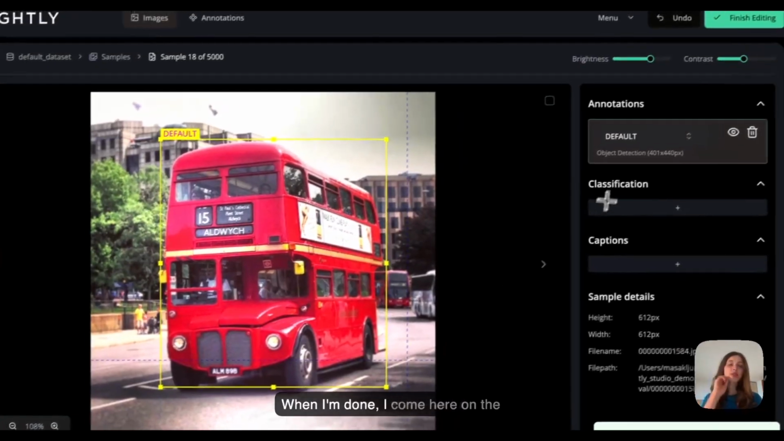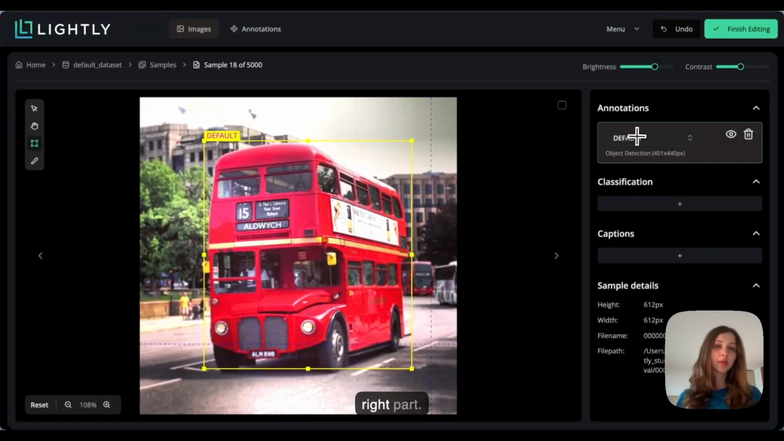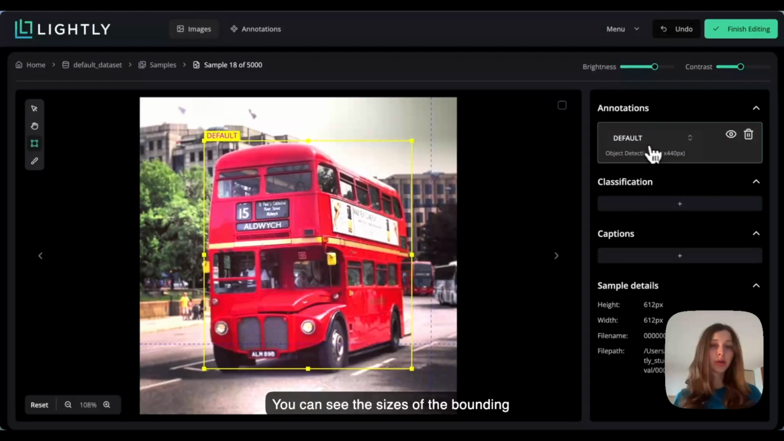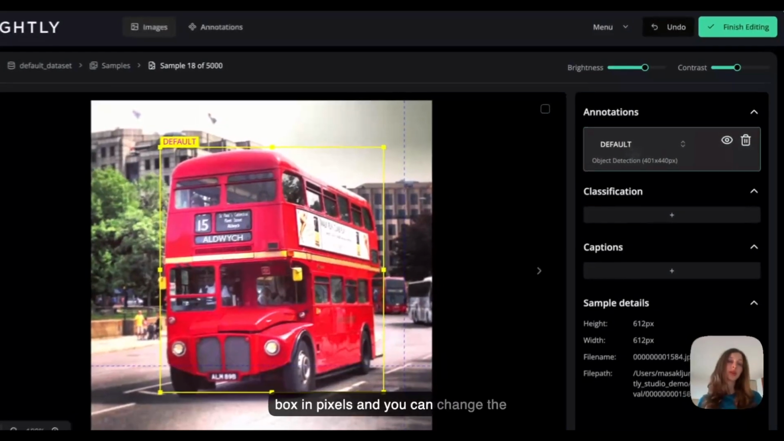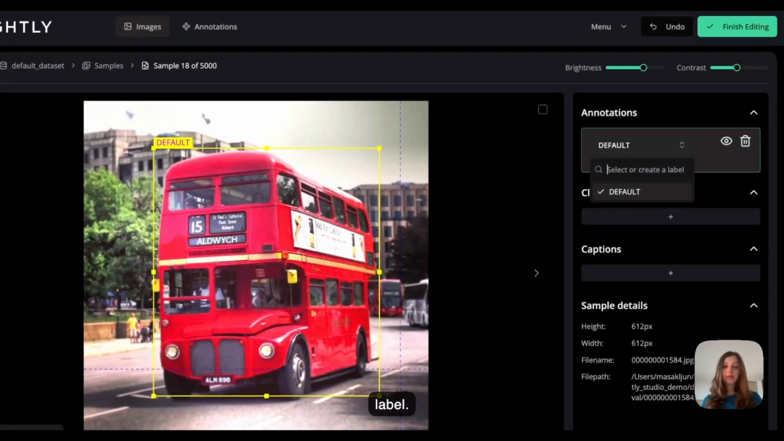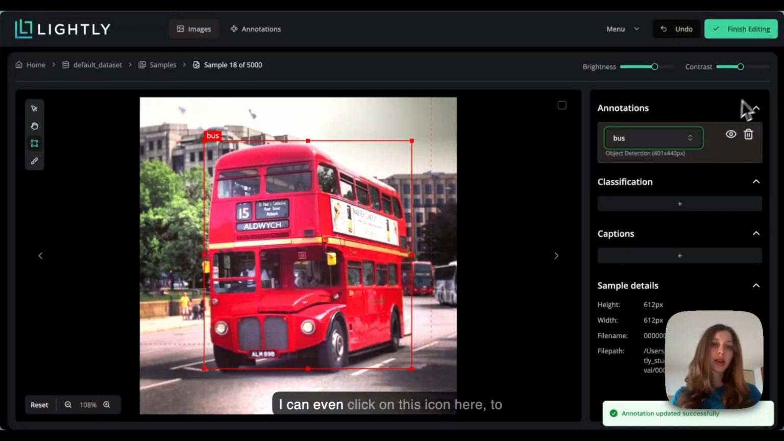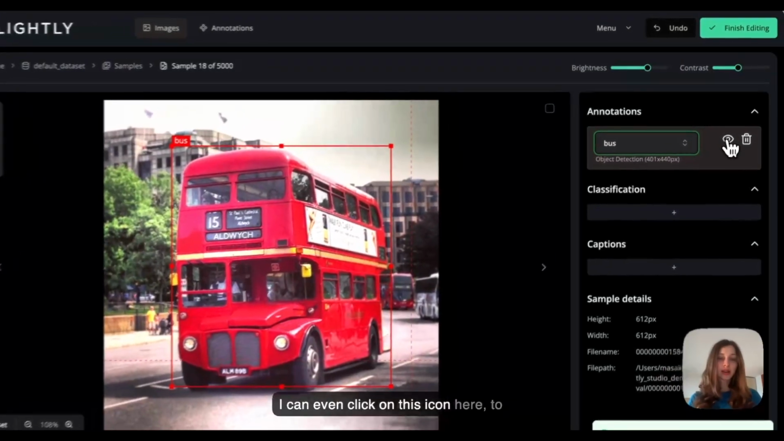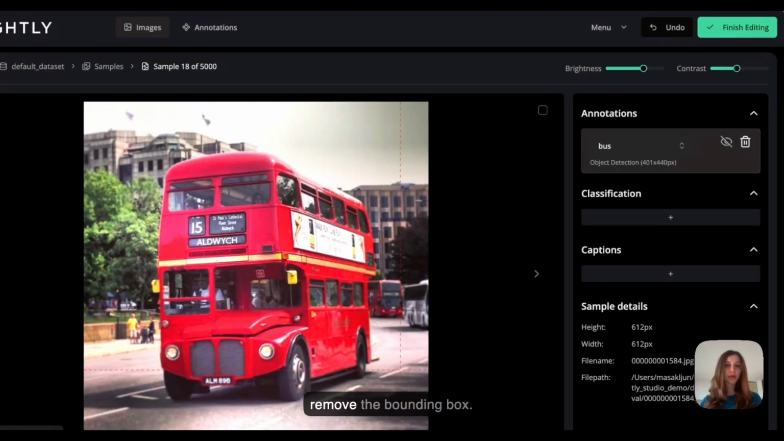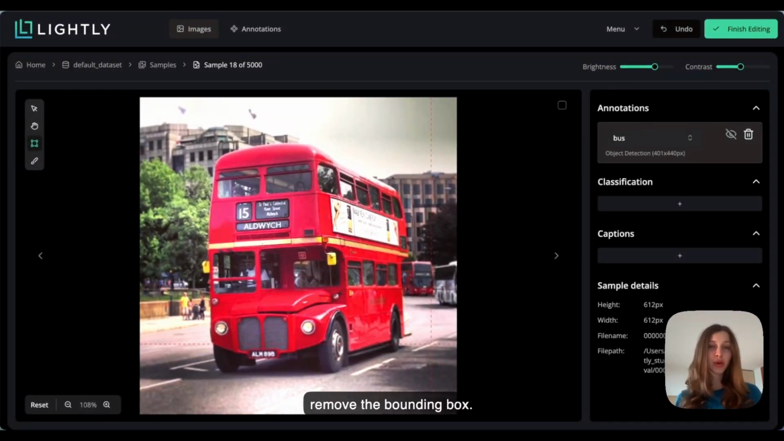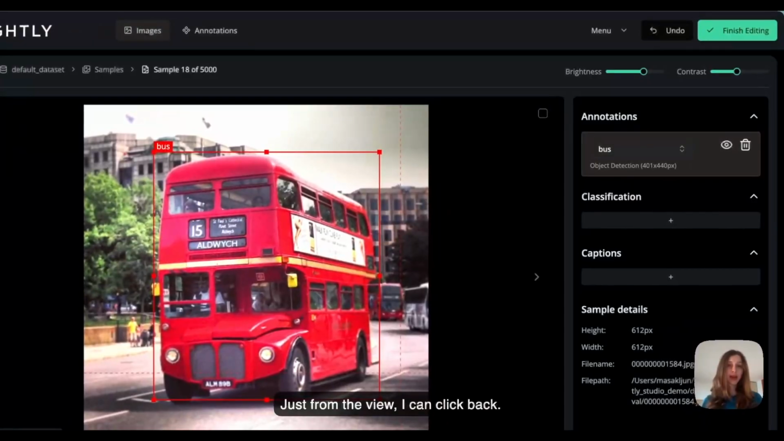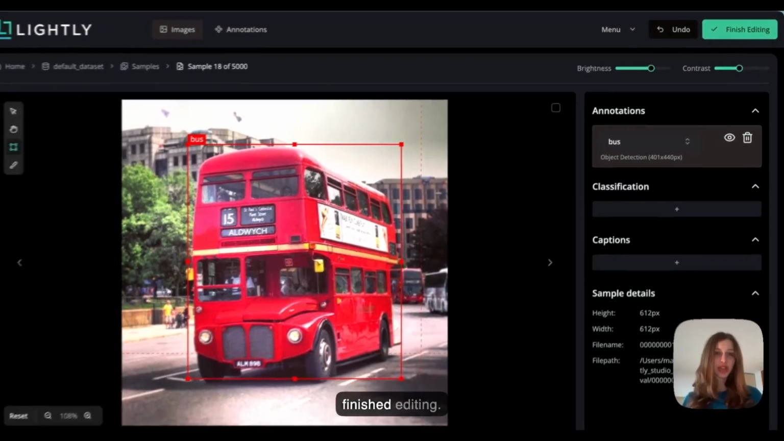When I'm done, I just come here on the right part. Currently it has just the object detection. You can see the sizes of the bounding box in pixels, and you can change the label. So this is a bus. I will press enter. I can even click on this eye icon here to remove the bounding box just from the view. I can click back. Here's the bus. And now I'm happy. Let's say I just click finish editing.